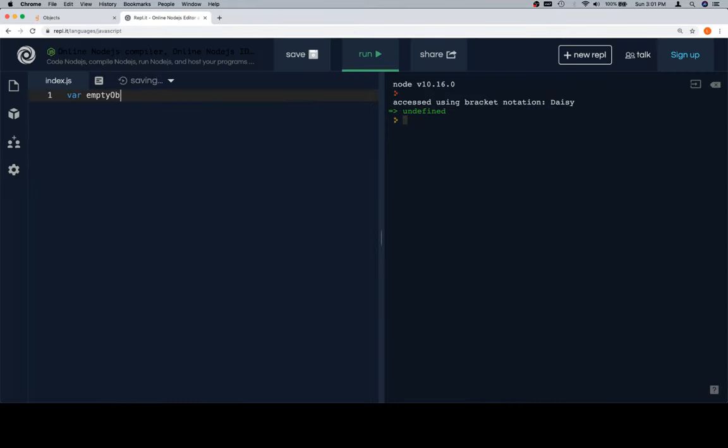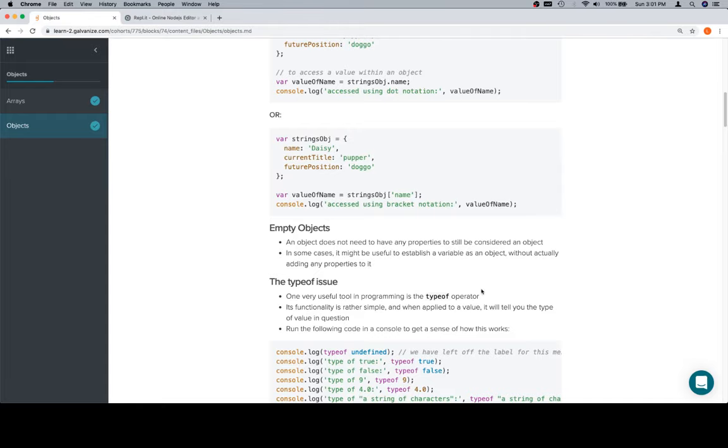We'll say empty object is equal to wrap curly braces around nothing, and then we're going to console.log, if we can ever find the keys, our empty object. So if we run this, hopefully it'll just put some curly braces out. And excellent. So we've mentioned this idea for strings, arrays, and objects, and eventually we will get to what I mean by that. But for now, just keep in mind that sometimes you're going to want to establish a variable of a specific type without actually adding anything to it at the moment when you create it.